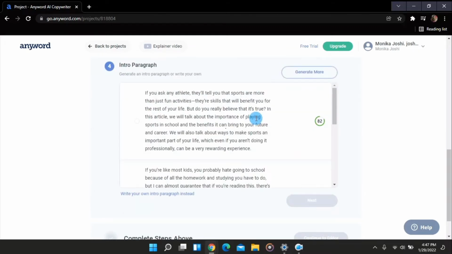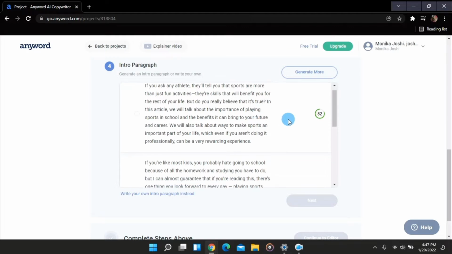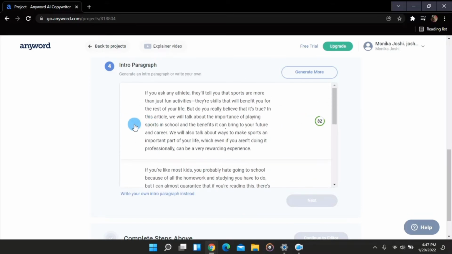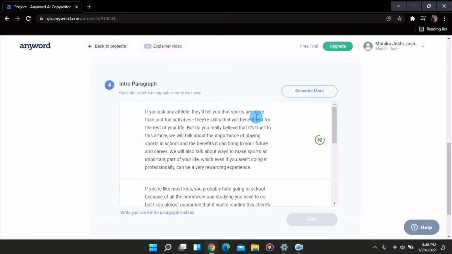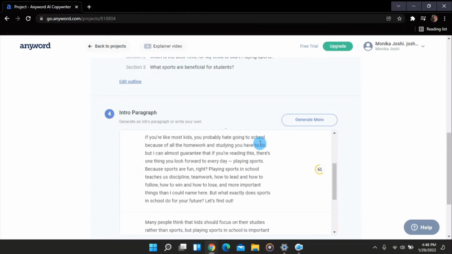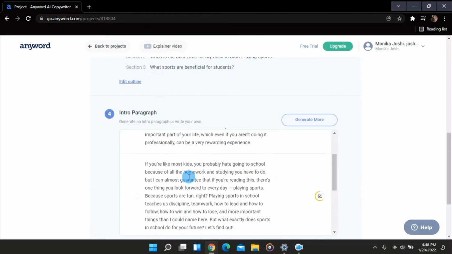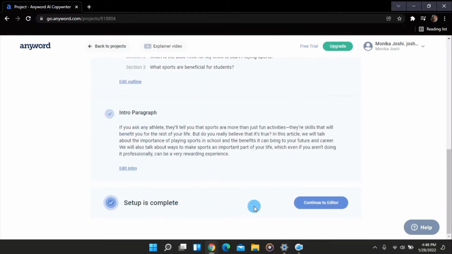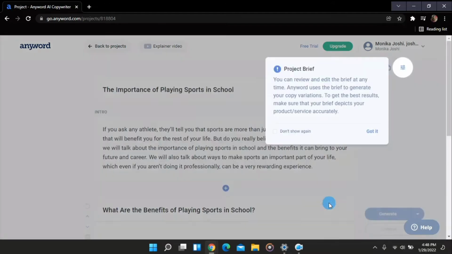Now here you can see the intro paragraph which has been automatically generated by AI. Now you can see here some of the paragraphs that it has given. You can choose the paragraph which you wish, or if you wish to generate more, then you can regenerate, but I'm choosing this one and I'm clicking on next. Again, if you wish to edit this intro, then you can click on edit and you can choose or select any other intros. Here now your setup is complete, so let us continue to the editor.